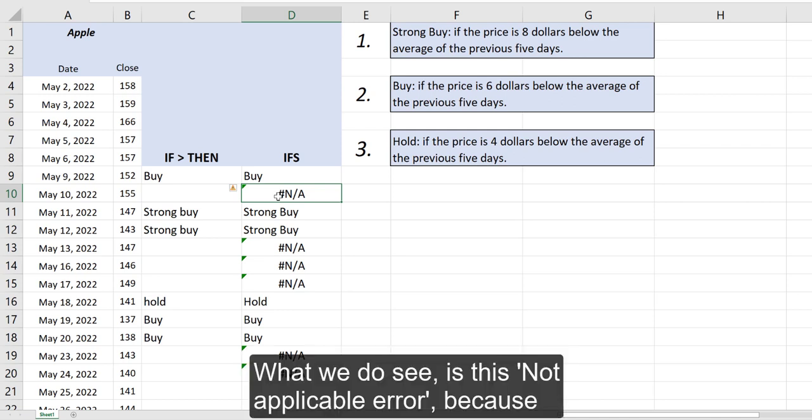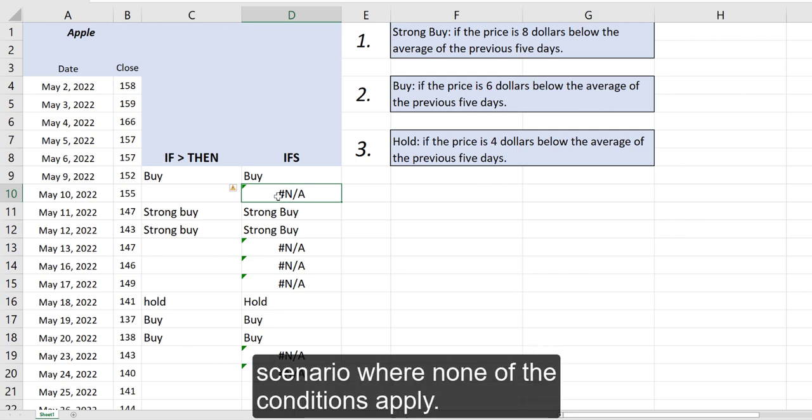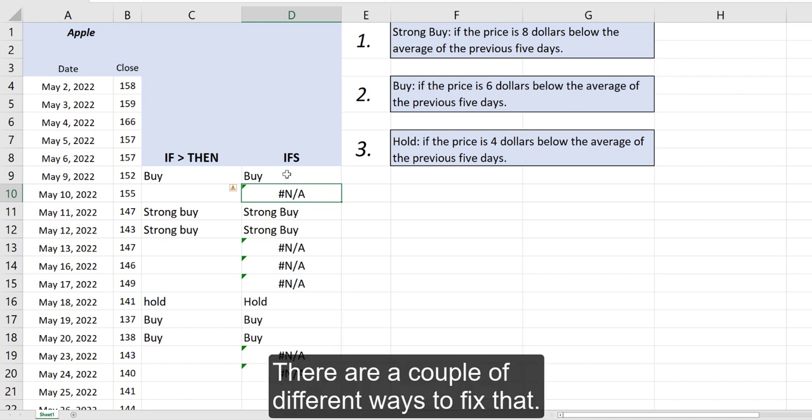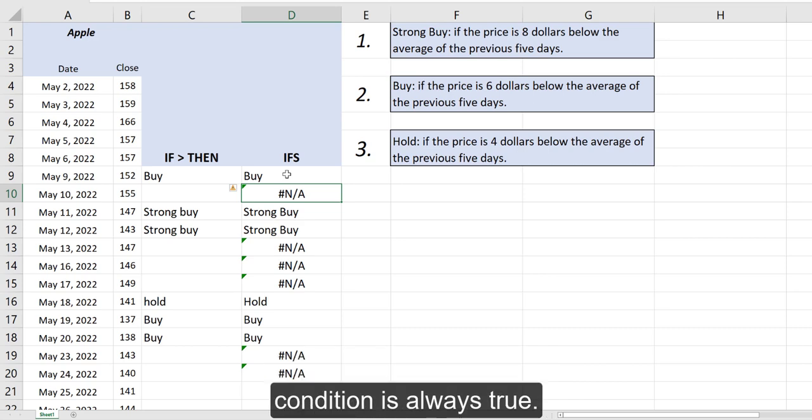What we do see is this not applicable error, because we don't really have anything that fulfills the scenario where none of the conditions apply. There are a couple of different ways to fix that. The simplest way is to simply ensure that the last condition is always true.